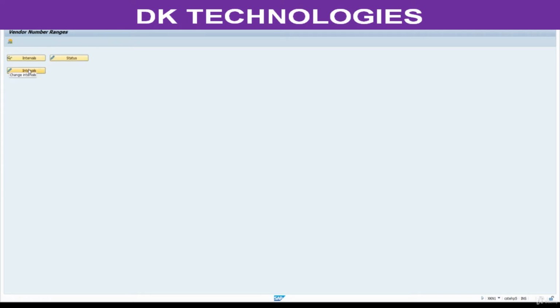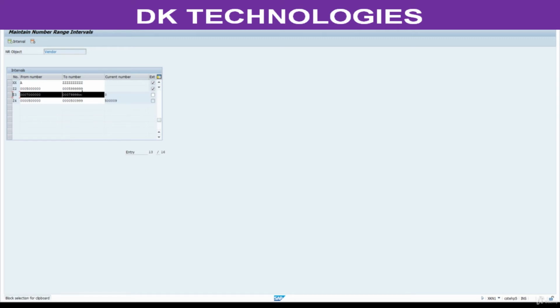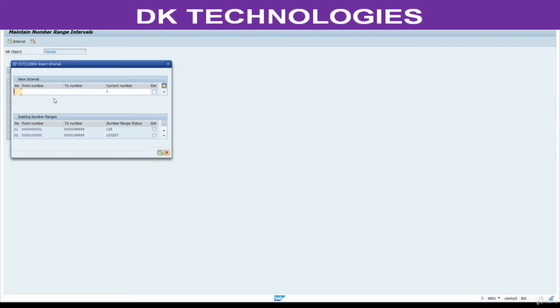Now, change intervals. If you want, you can define a new number range. If you want to use an already existing number range, then you can use the number here. One thing you should ensure is that there should not be any overlapping of numbers. What we will do, we'll copy this, Ctrl Y, select copy, click on intervals.